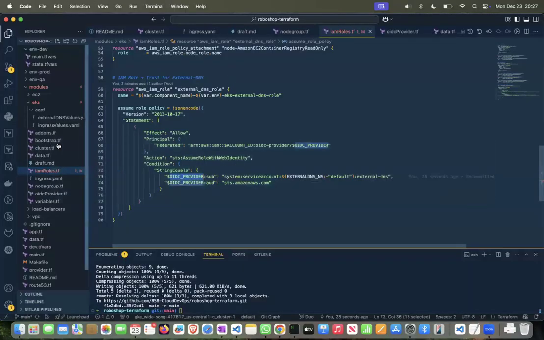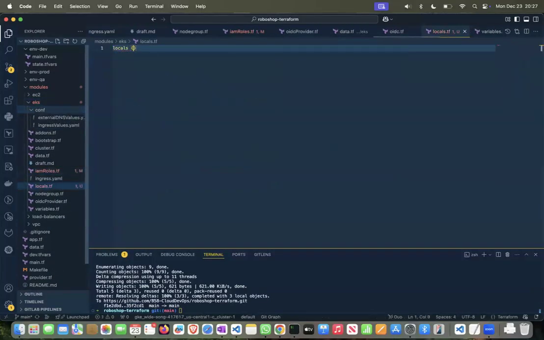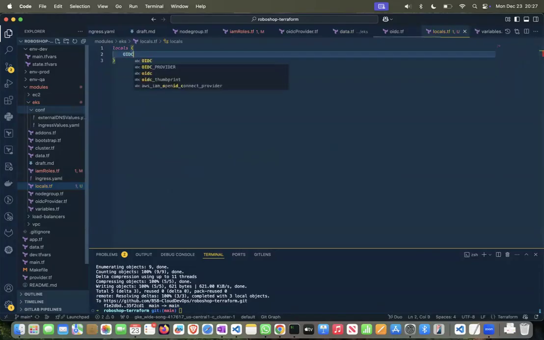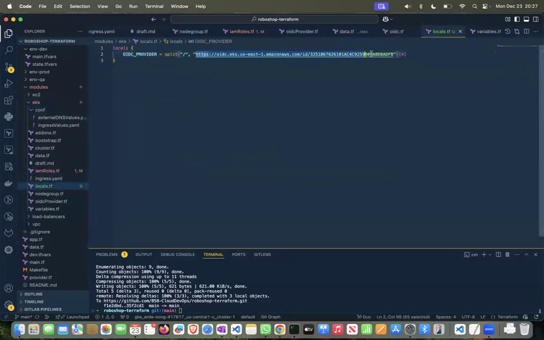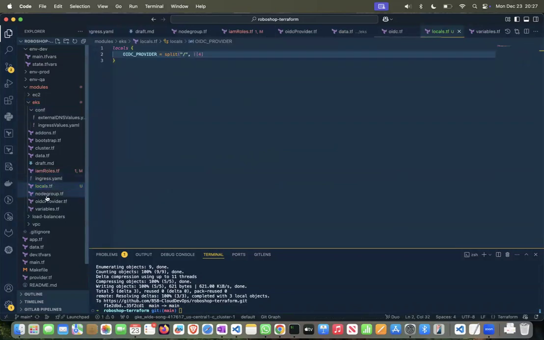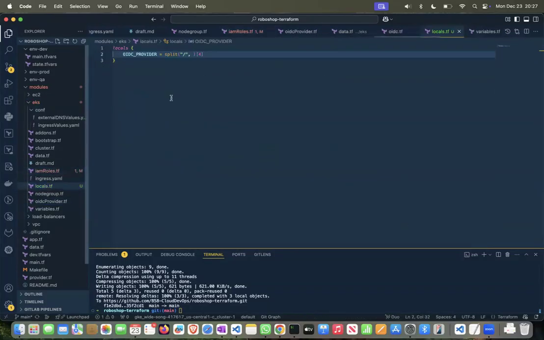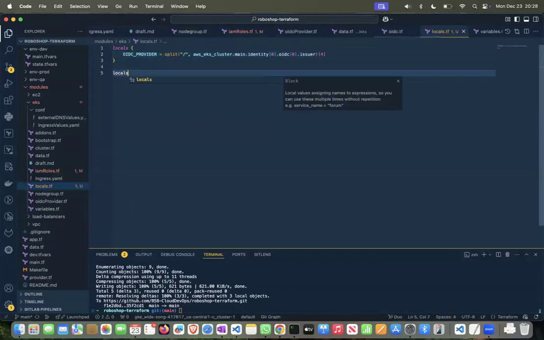So what I can do is use a local, OIDC underscore provider. And this one I don't want to hard code, because if you destroy the cluster and come tomorrow, this is something different, right? Done. Now I can use this wherever I want. I can say local dot OIDC provider. That's it, I can use it everywhere.